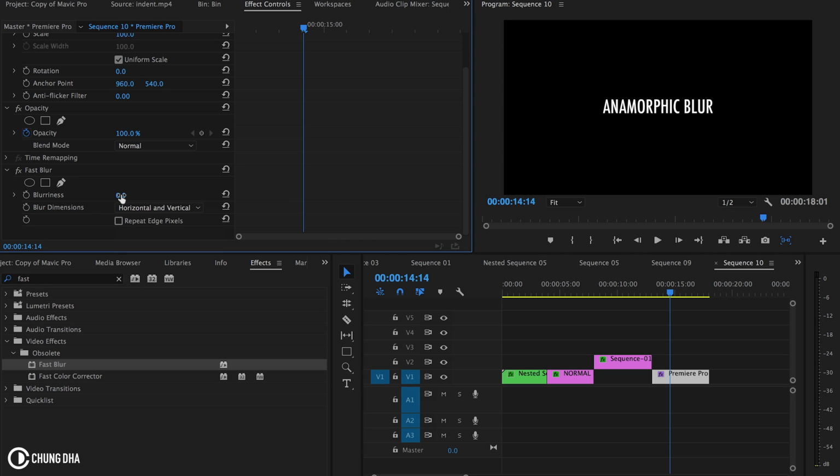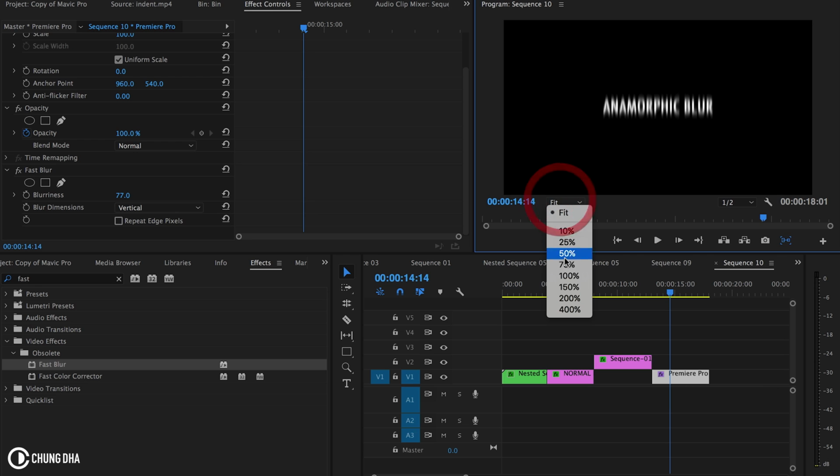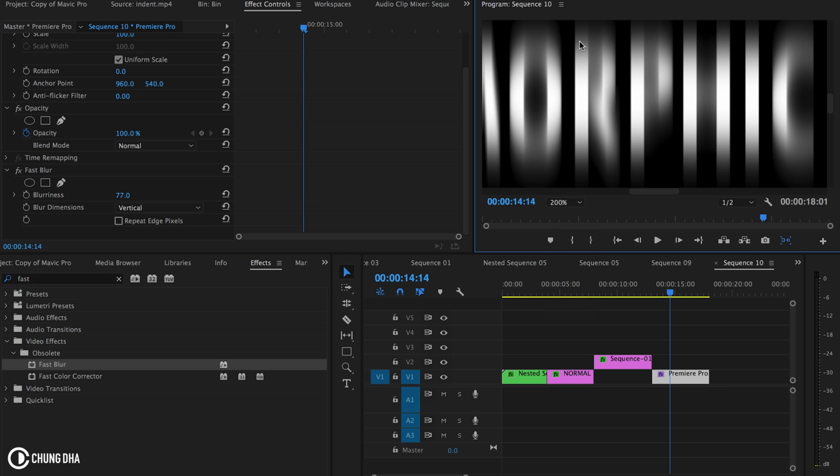Normally, with horizontal and vertical, when we change this blurriness, we can see it blurs pretty much normally in any direction. If we change this to horizontal, we get a speed blur effect or a directional blur effect. And when we change the vertical, we get a pretty close to anamorphic blur. However, on closer inspection, we can see that it's only blurring up and down and missing the blur of left and right.